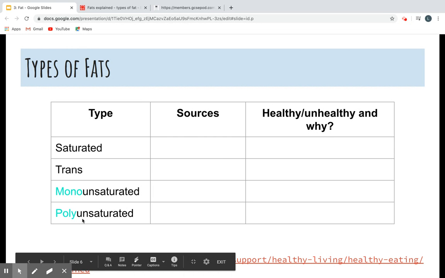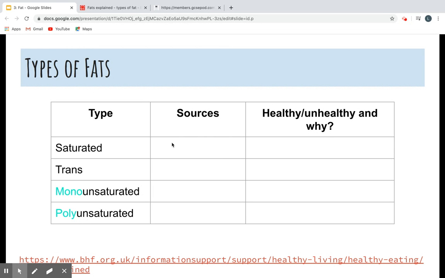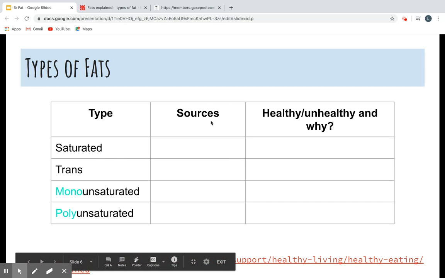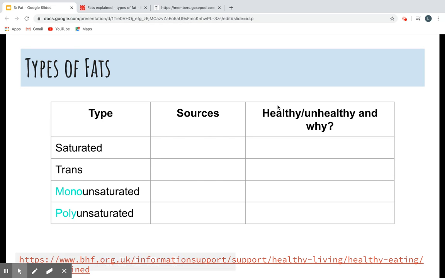I want you to research, where do these fats come from? So what sources of fat? And are they healthy or unhealthy, and why?